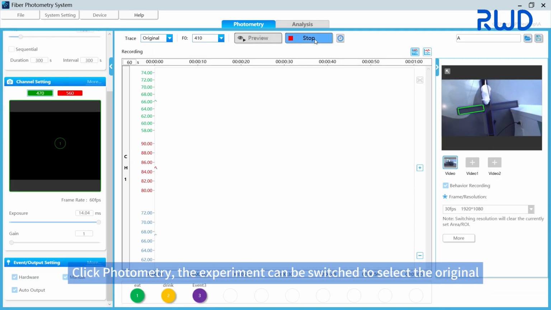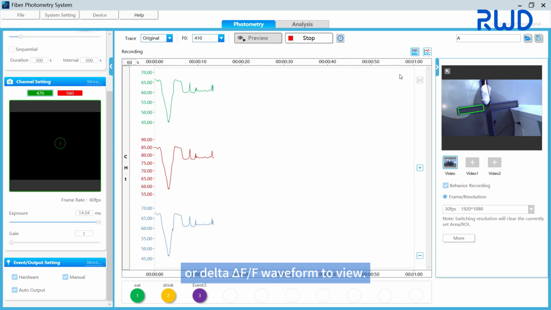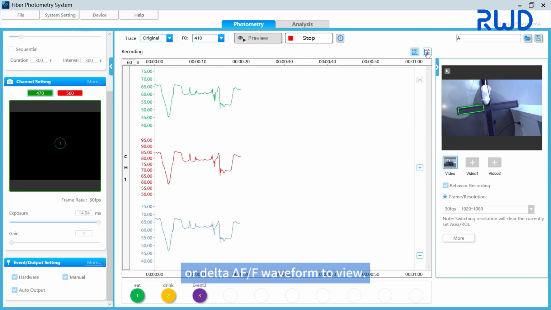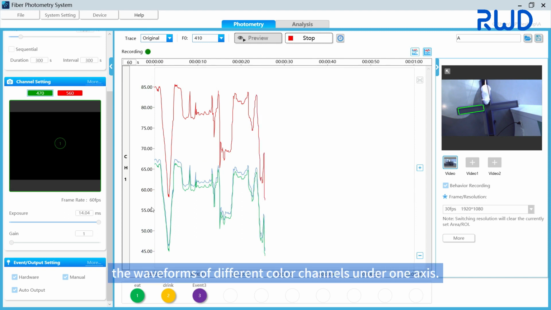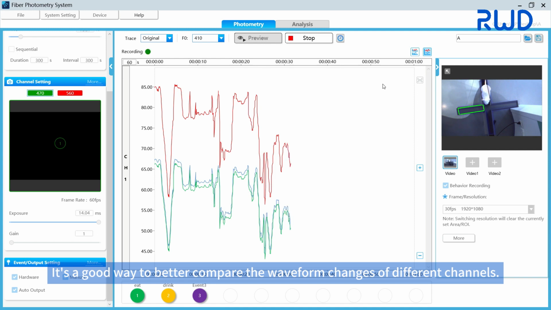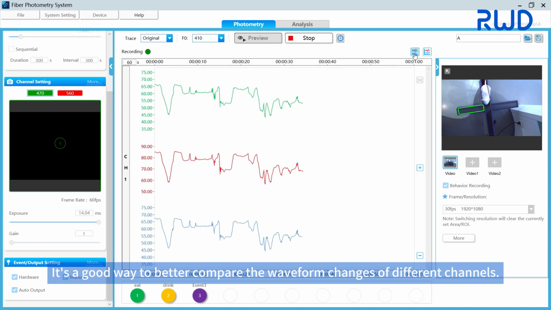Click Photometry. The experiment can be switched to select the original or delta F divided by F waveform to view. You can also use the merge display to combine the waveforms of different color channels under one axis. It's a good way to better compare the waveform changes of different channels.